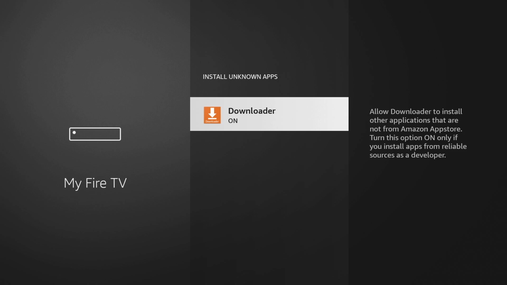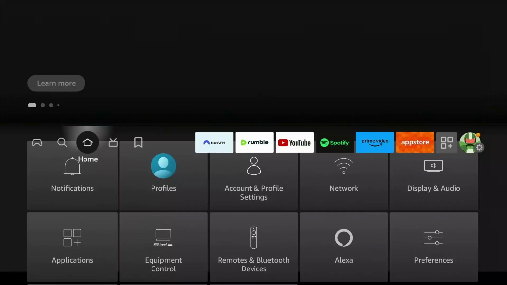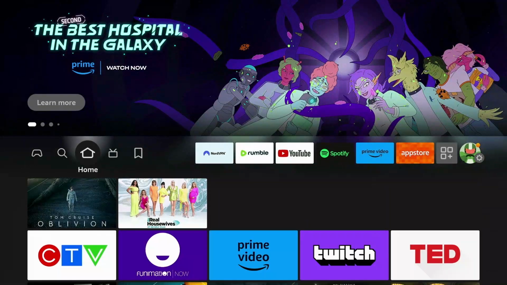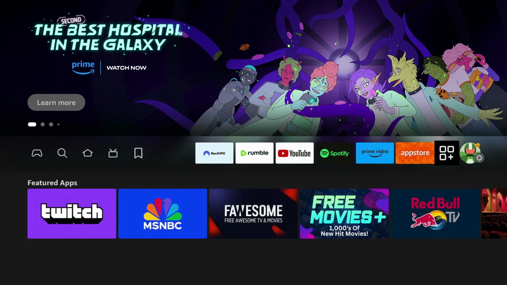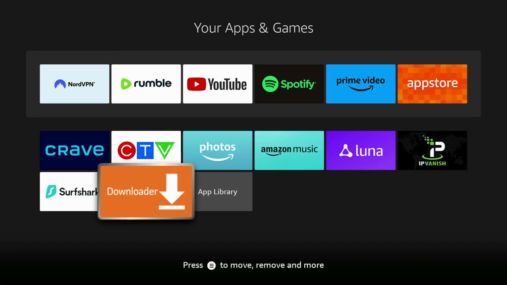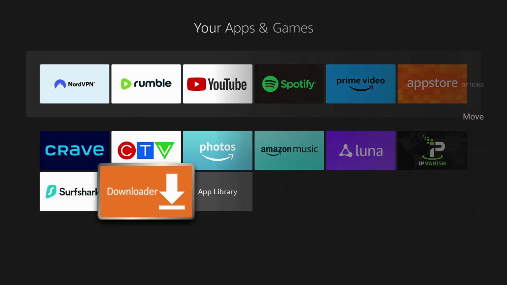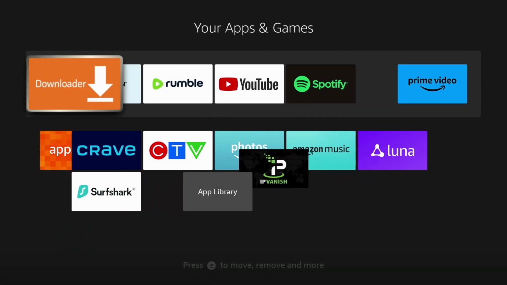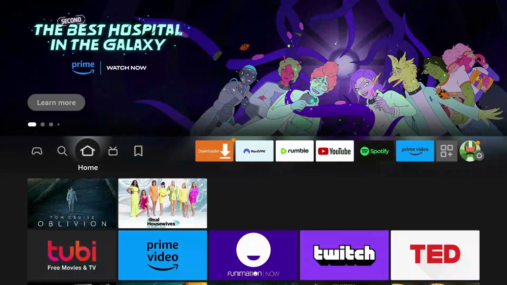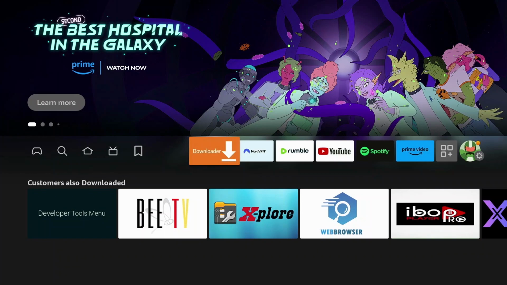Now our Firestick is jailbroken. Ability to sideload applications that are not available from the Amazon App Store. Let's find downloader over on the 3 squares plus sign. Let's move it to the front here. Click the 3-line button on your remote, move it to the front. As you can tell, now we have it as highlighted in our main screen. Click on downloader.